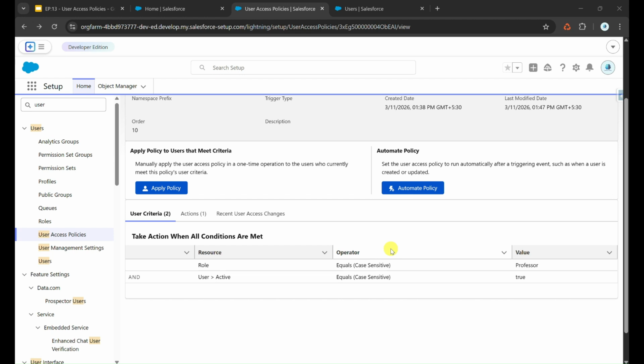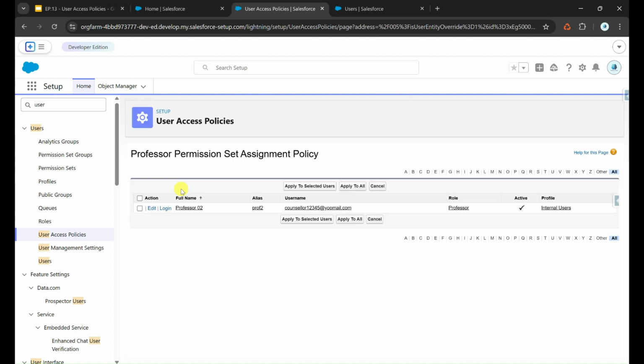Awesome. Now we have two options. Either you can manually apply this policy or you can automate it as well. Let's see how to apply it manually first, and then we can check how to automate the policy. To manually apply, click on the apply policy button. Based on the criteria you have already set, which is whenever the role is professor and the user is active, the list of users who match those criteria will be listed here. You can select the users for whom the policy should be applied manually, and then apply to the selected users.